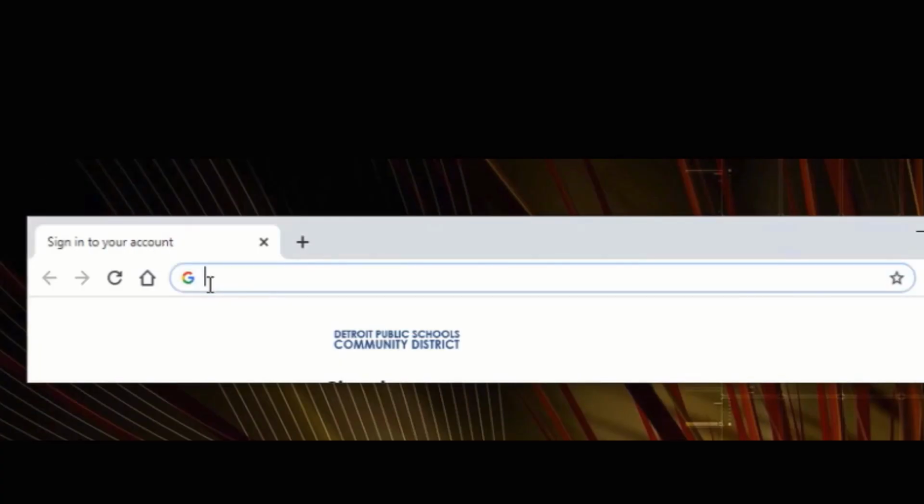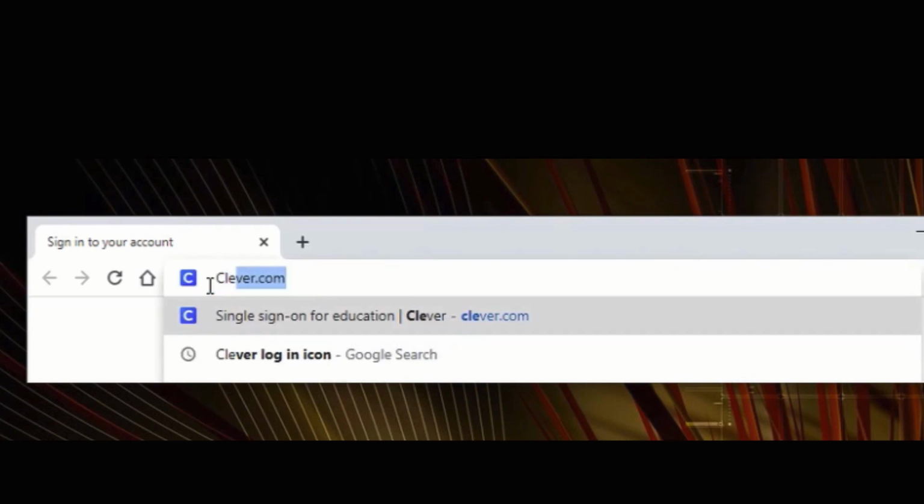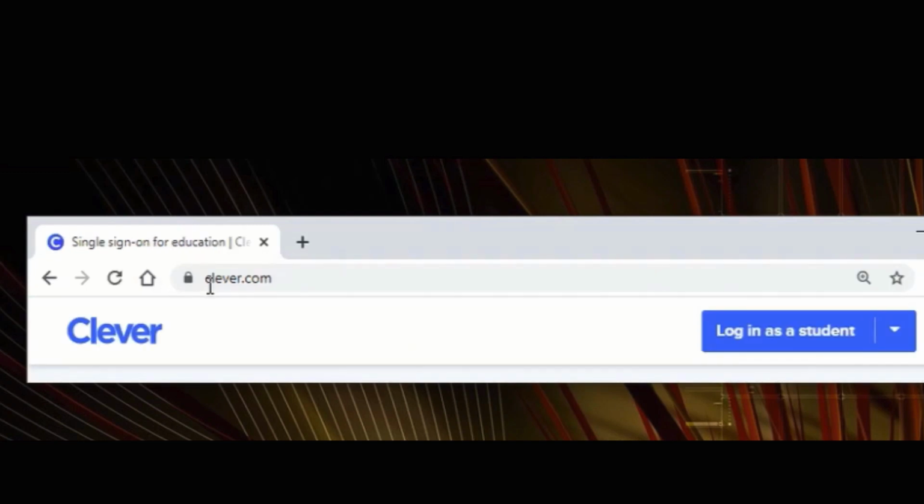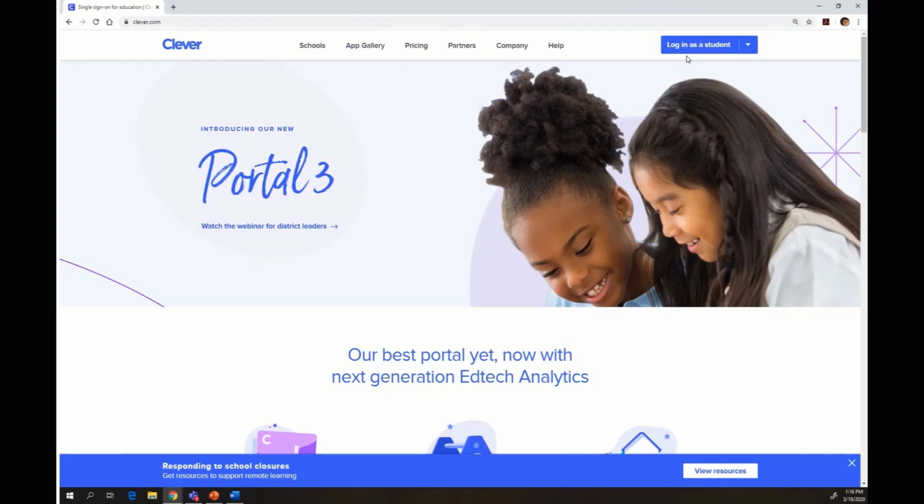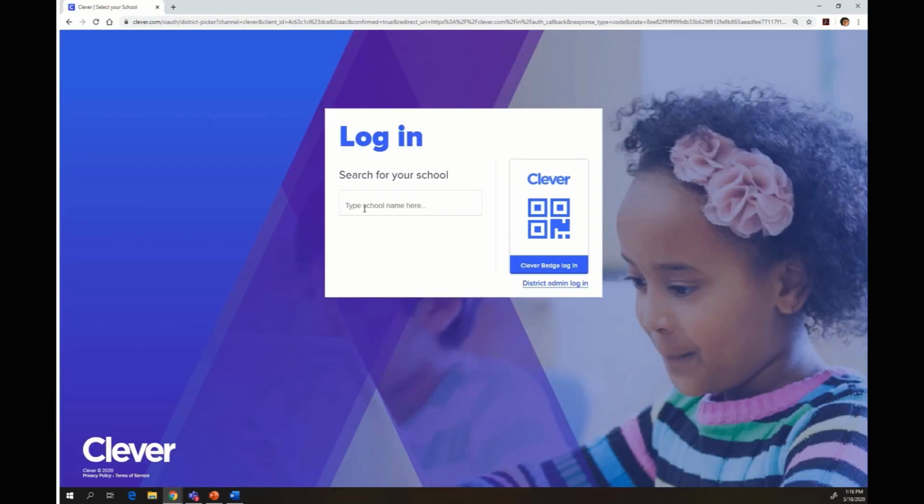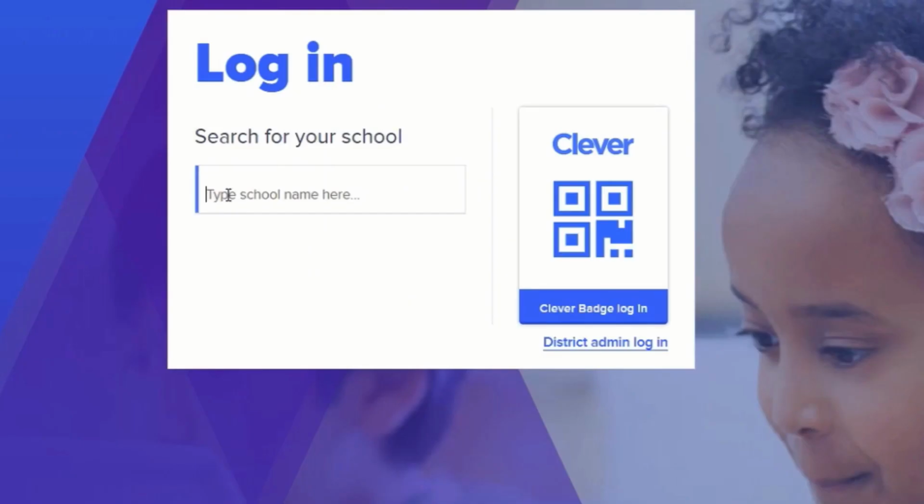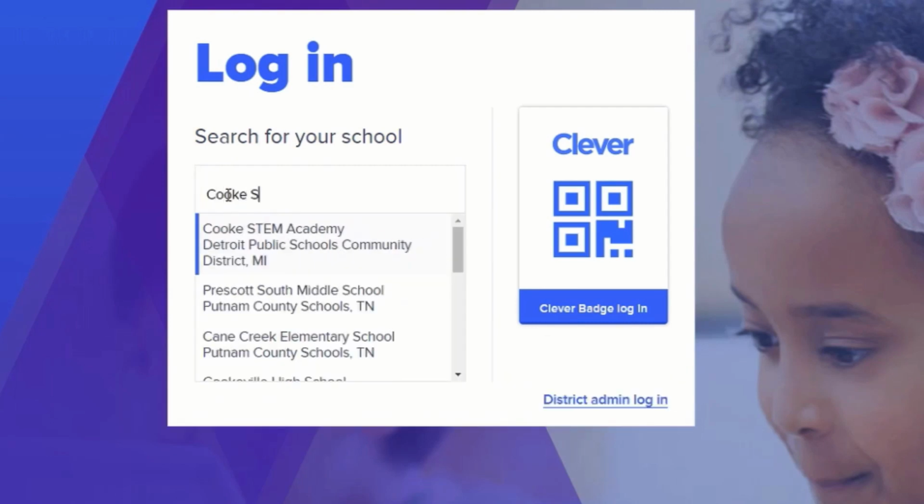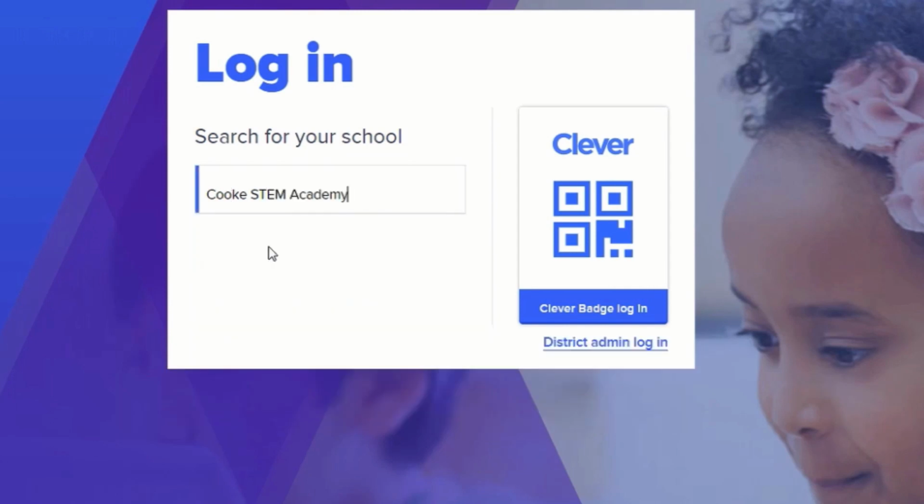Once the window opens, in the address bar, type in clever.com and select Enter. Once clever.com opens, you're going to click in the top left corner to log in as a student. You will then be asked to search for your student's school. In the search bar, type in your student's school name. If the name does not pop up, you can start to type in Detroit, Michigan, and your school will populate. Select your student's school from the list below.